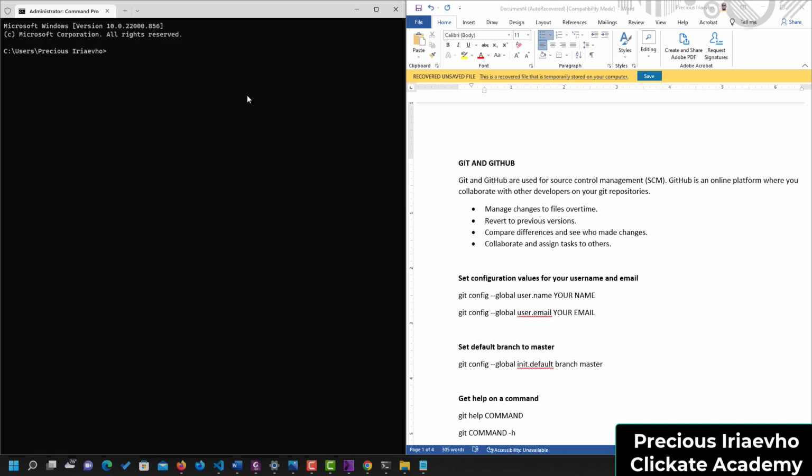Also, it helps you to compare differences and see who made changes. GitHub is a collaborative social platform, and all sorts of developers can work together on a project. So if a lot of people are working together on a project, it is important for you to know who made changes and who broke the code. And like we said, it helps you to collaborate and assign tasks to others.